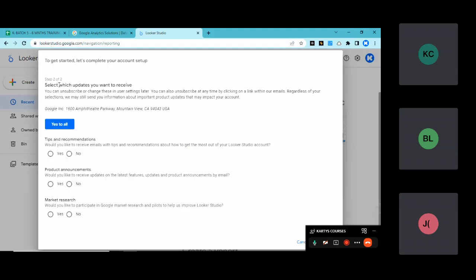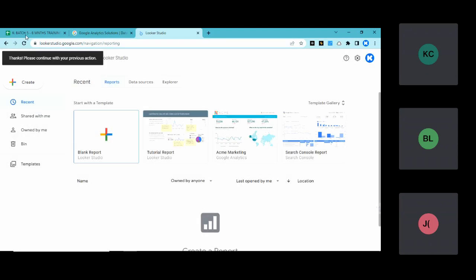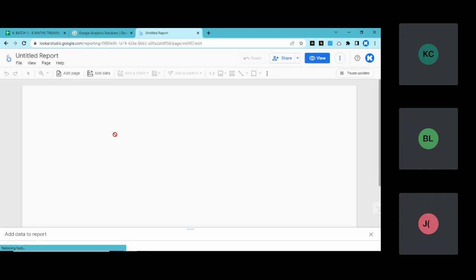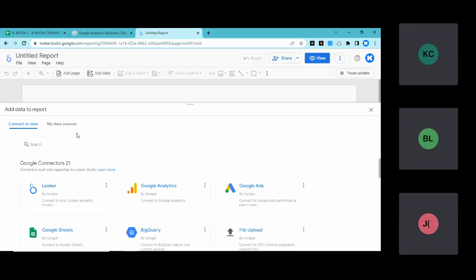Select which updates you want to receive. Now, what are the updates? You can unsubscribe or change these end user settings later. Would you like to get tips? Yes, I would like. Product announcement, yes. Market research, yes. Yes to all. Now click on continue. So there you go.